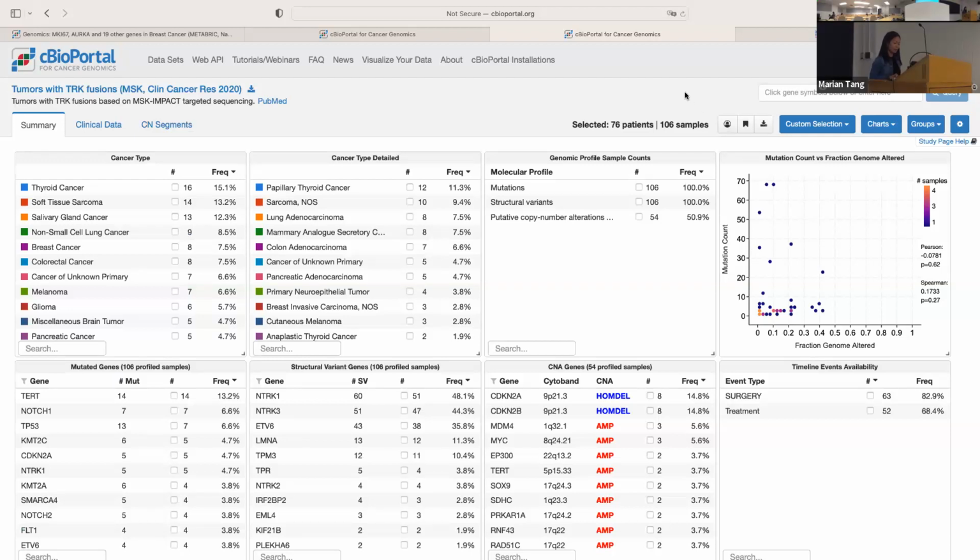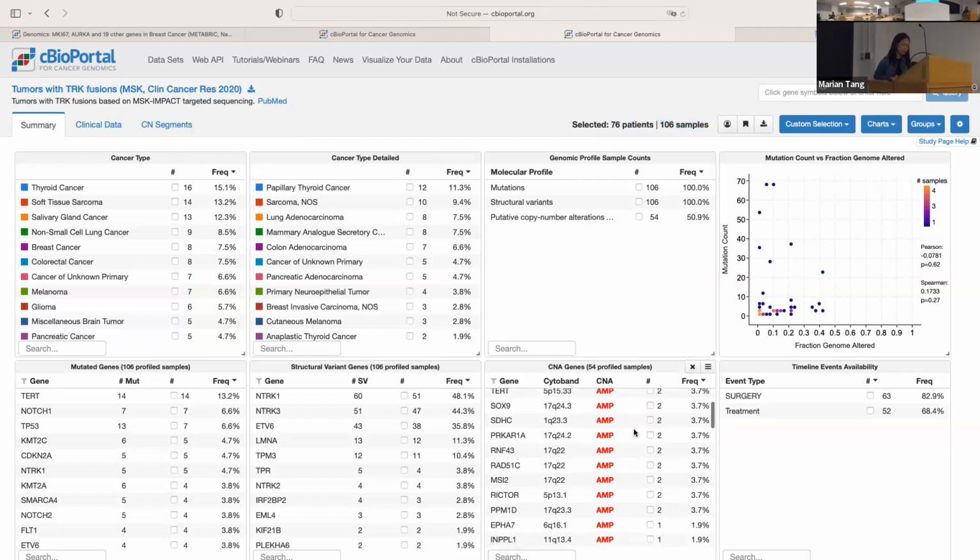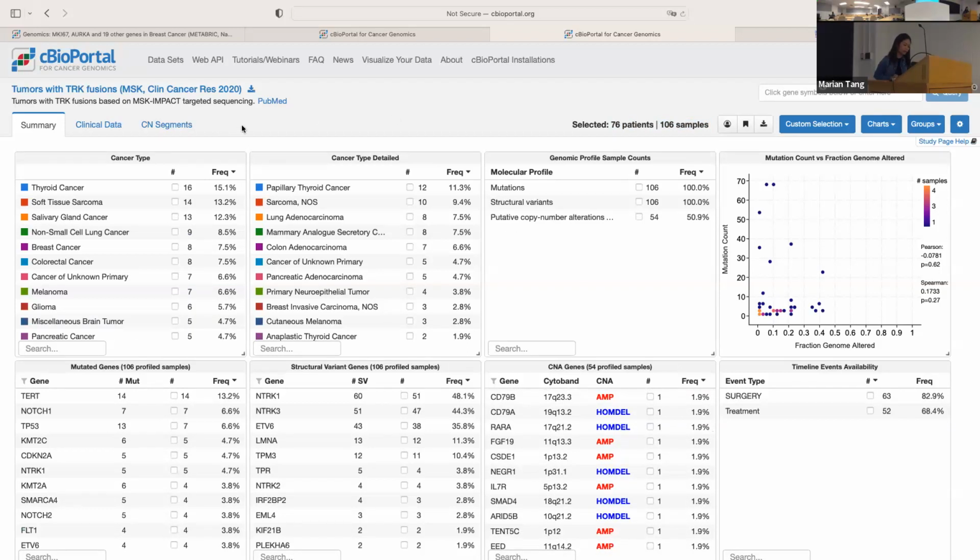This has a lot of information here. At the top, you will see in bold the total number of patients and the total number of samples. Then there are many tables and charts here. We will get to that in a sec.